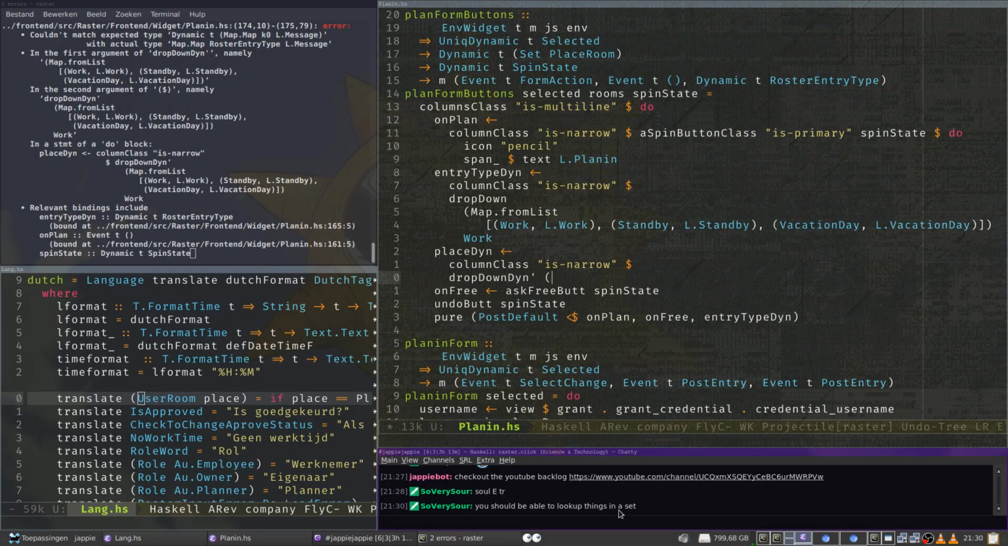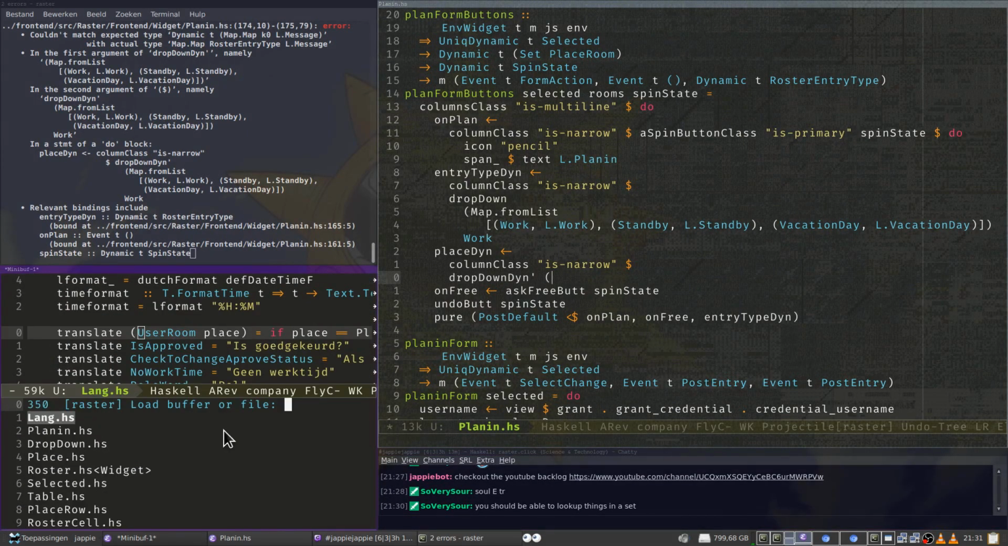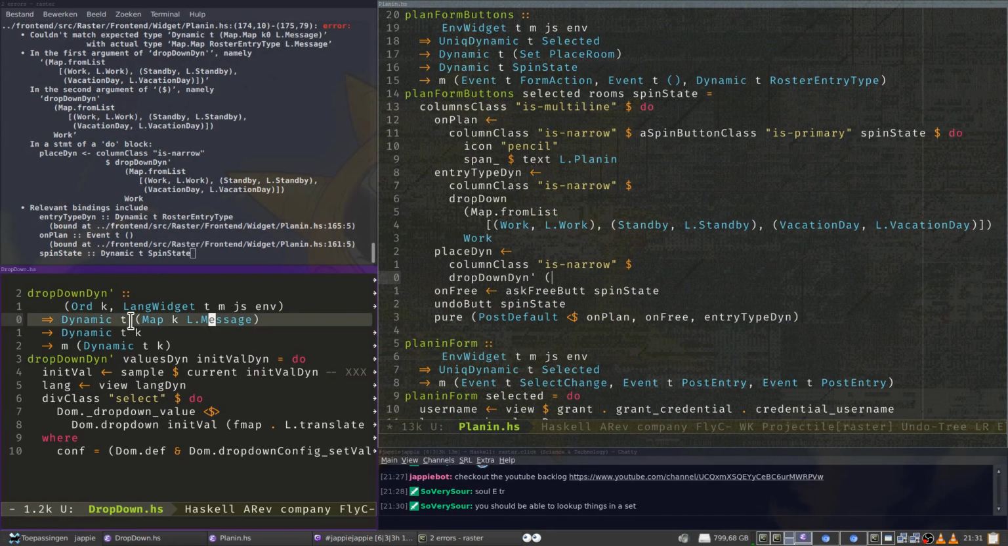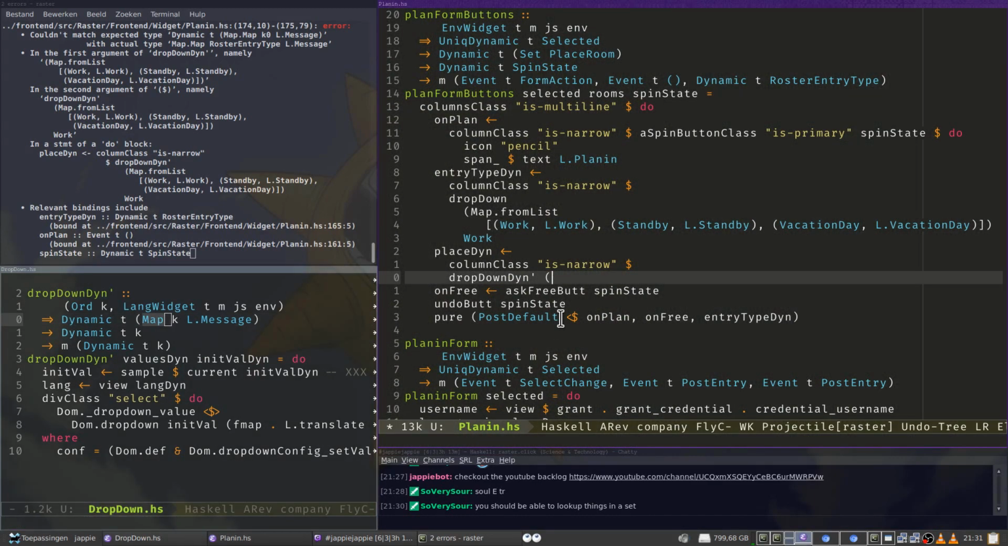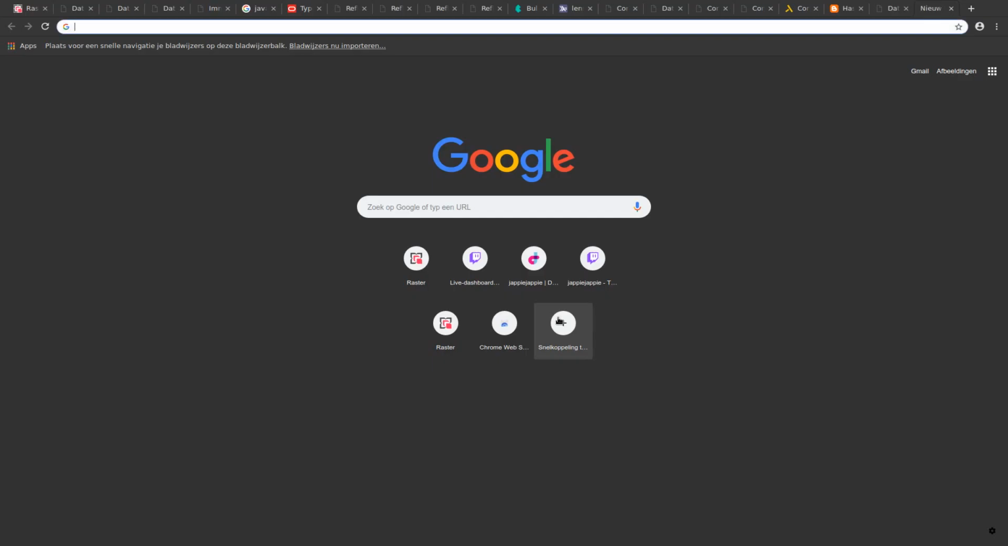Be able to look at things in a set. Yeah, but that's not the problem. I need to comply to the interface, right? I need to have a map. So what I want is a function that makes a map out of a set, and then provide a default value with the value, like set width or something to map with.